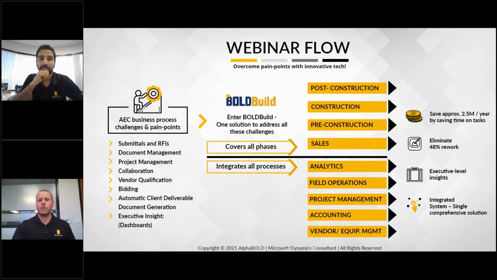Really what we're trying to do is show you the benefits of BOLDBuild. Ultimately, from our experience, you can save over $2 million a year in just time on admin tasks and double data entry. We're looking to reduce your rework by almost 50%. We want to give you better insights into your operations, those executive level insights, and showcase how a single solution like BOLDBuild can manage a project all the way from the front to the end of the project itself.